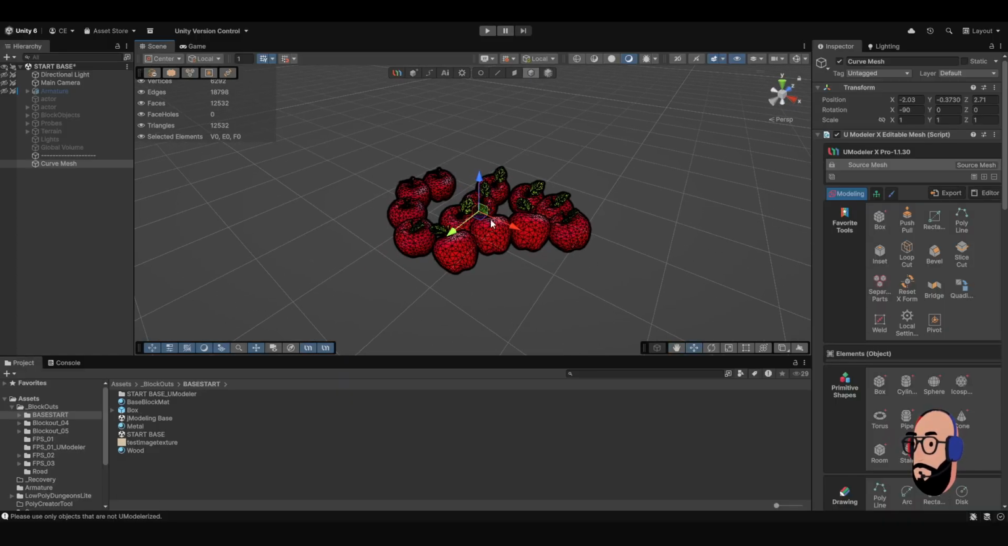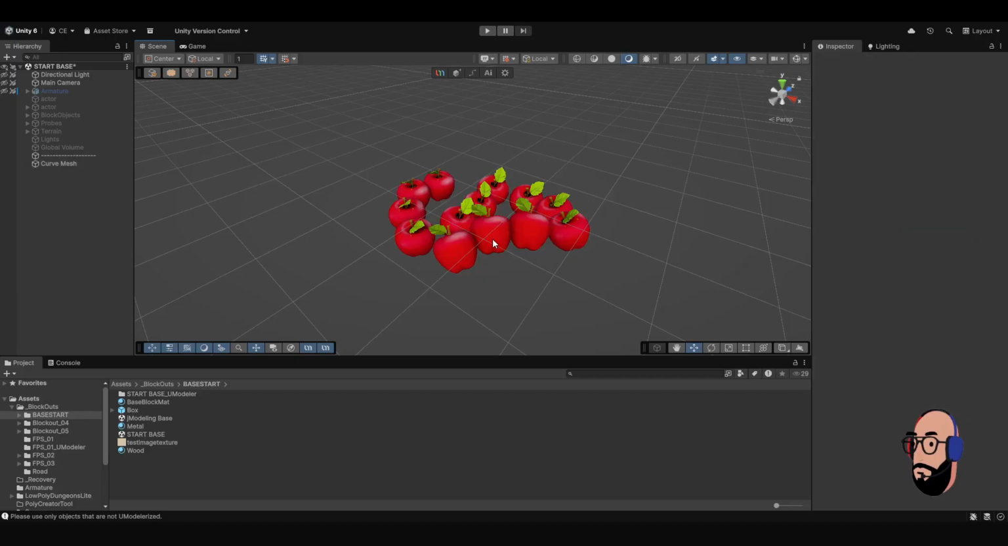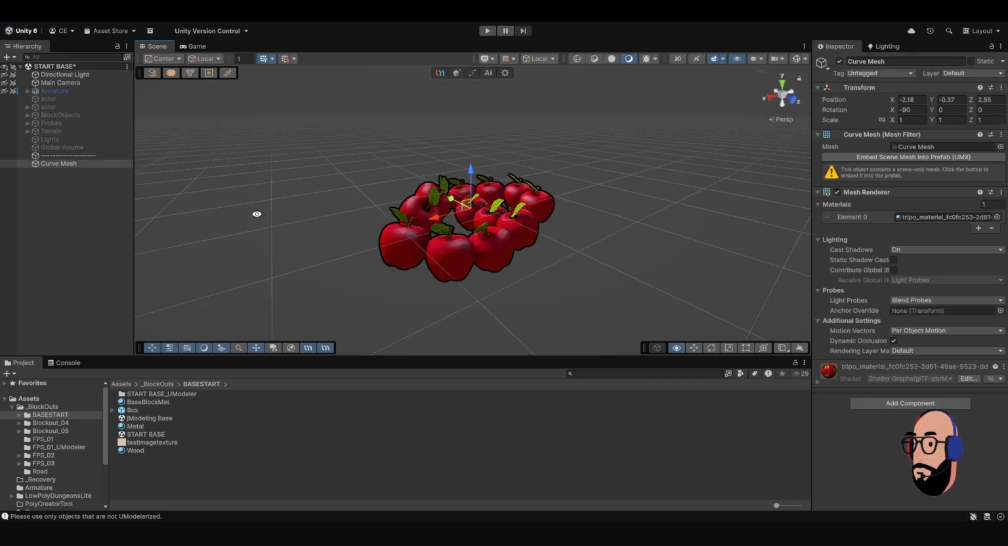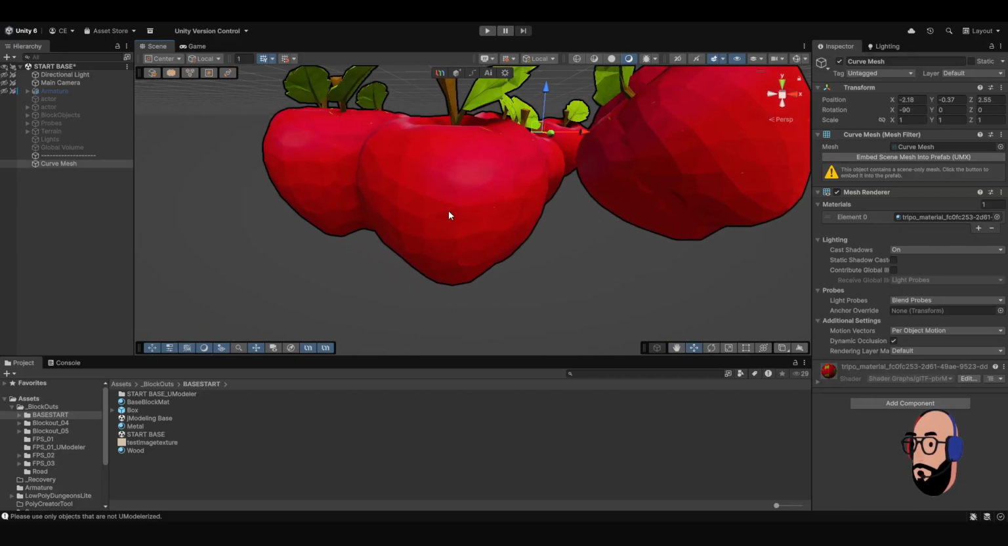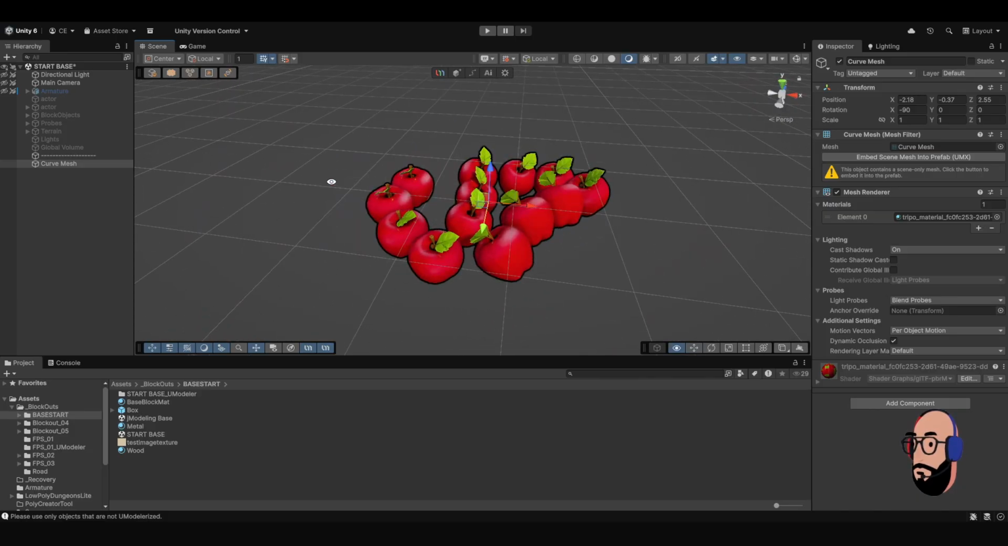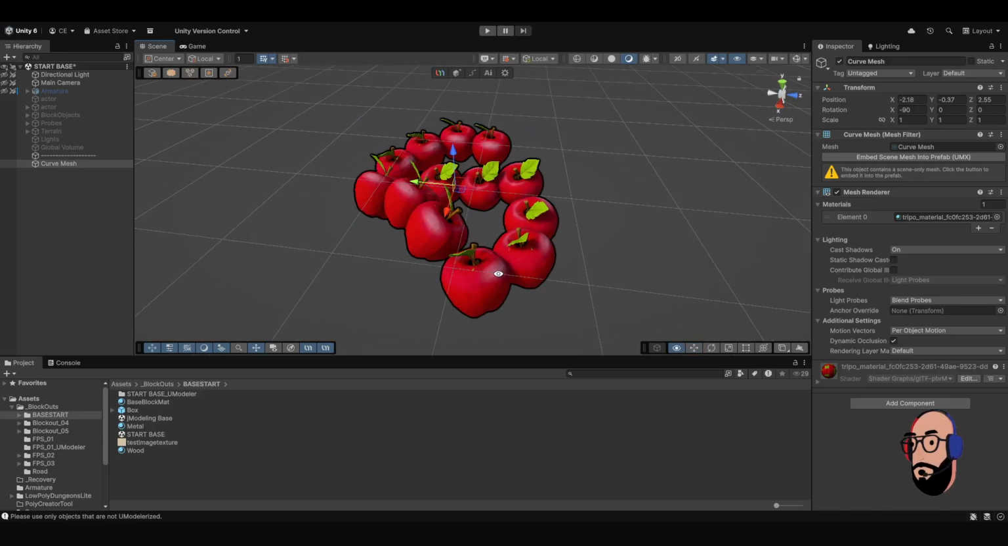Now, of course, if you want to remove UModeler from this, you can use the mesh tools up here in the top left, and you can hit delete UModelize component. It will remove it, and now you have a bundle of apples that you can use for whatever use case you prefer.